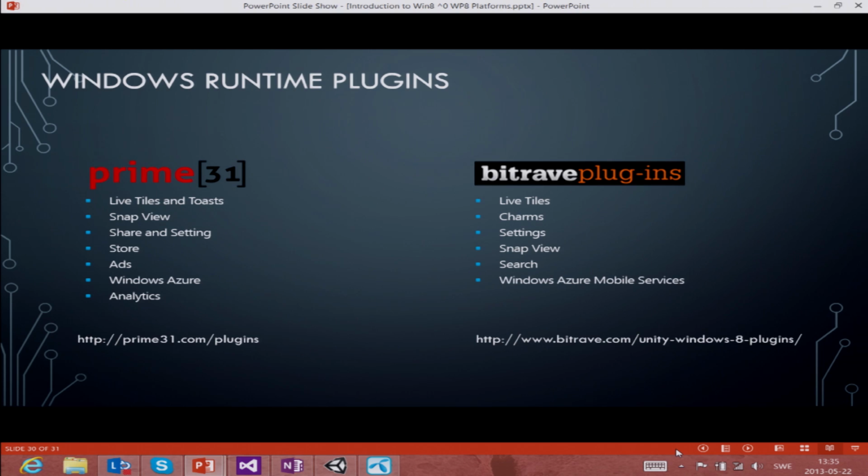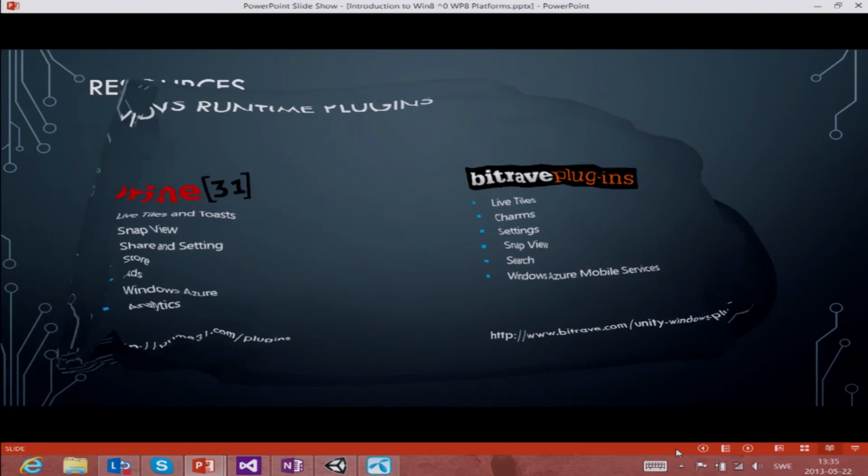Some of the features I talked about today, like live tiles, charms, and so on, are already available as plugins on the Unity Asset Store. These are just two, Prime31 and BitGray. So look into them if you don't want to write this yourself.